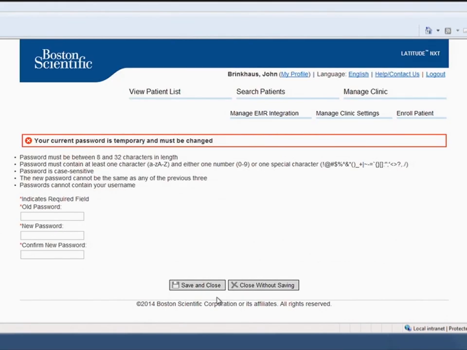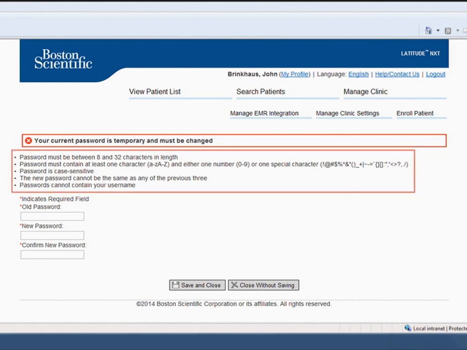At this time, you will be prompted to change your password. Your new password must be between 8 and 32 characters in length, must contain at least one letter and either one number or special character, is case-sensitive, cannot be the same as any of the previous 3 passwords, and cannot contain your username.